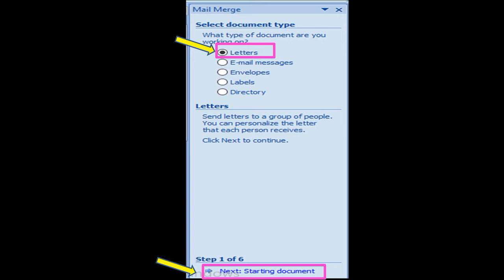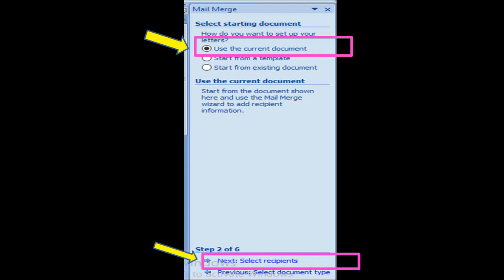So it is asking you what kind of document you are working on. You have to choose the letter and then click on the next, starting document. After selecting the letter, again a window will come on the right side of the Word document, and it asks you how do you want to set up your letter.